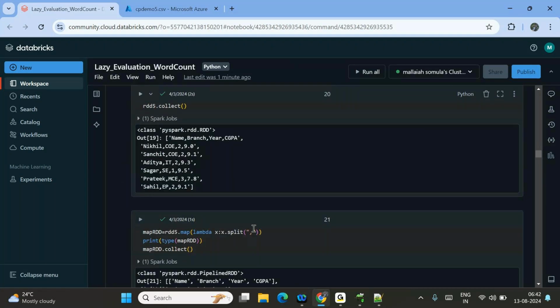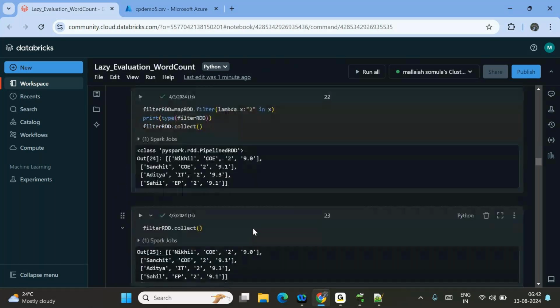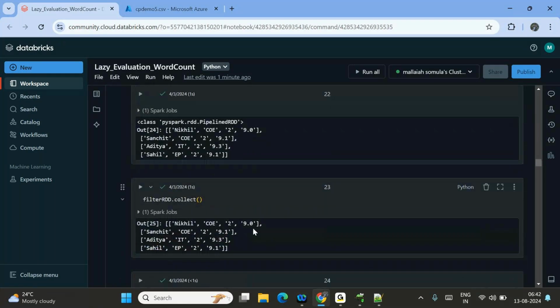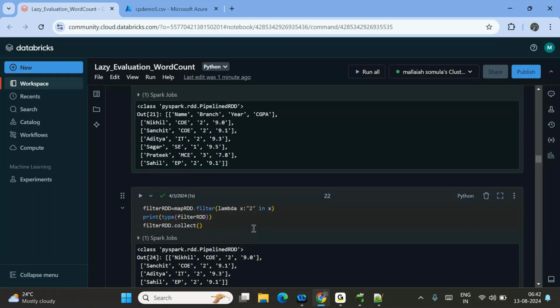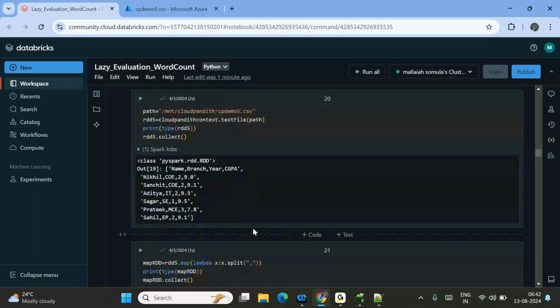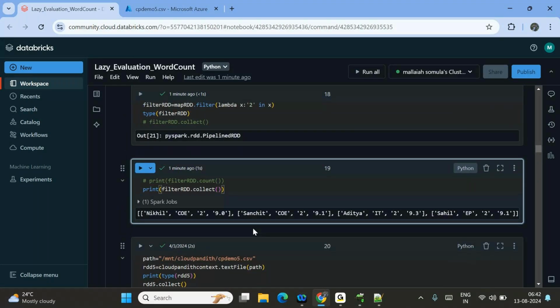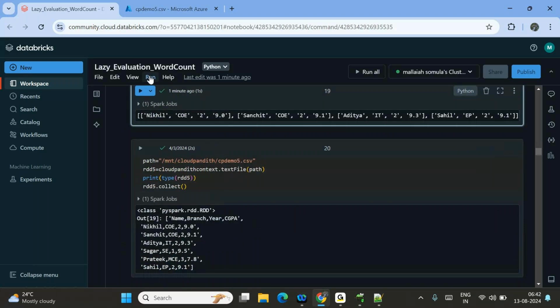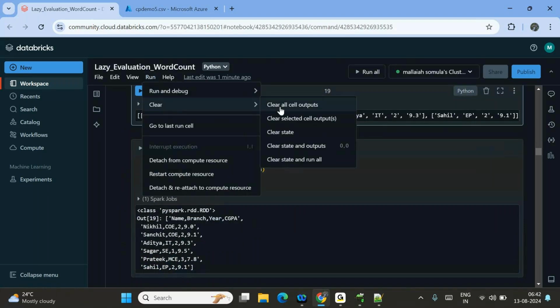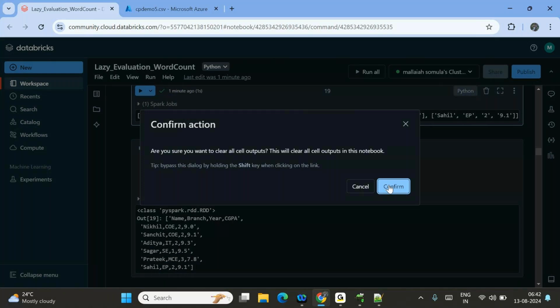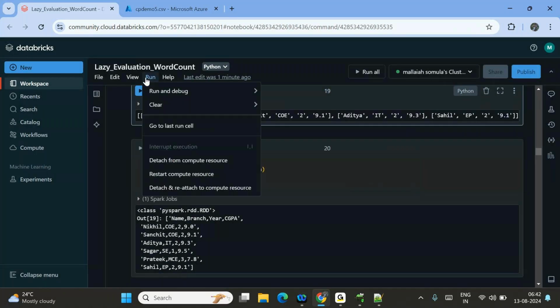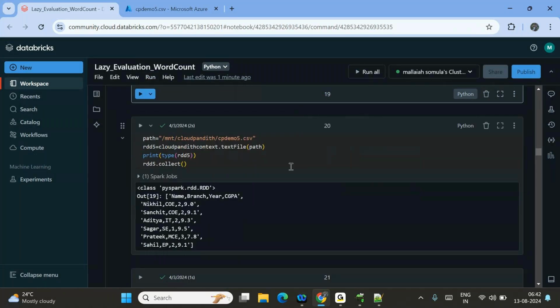Tim, come here. I think we need to clear the cell outputs as a first step. One second, Tim. Let me clear all cell outputs as step 1.